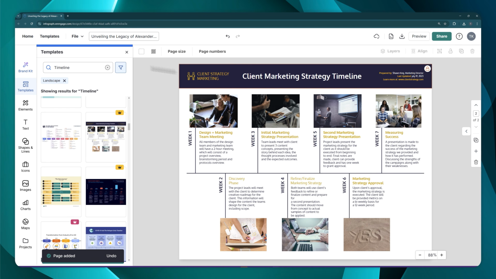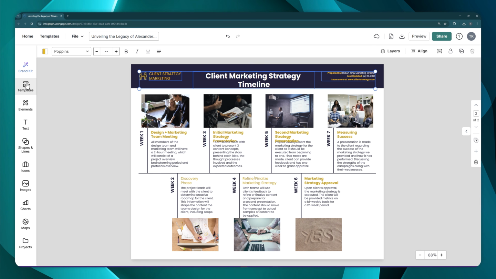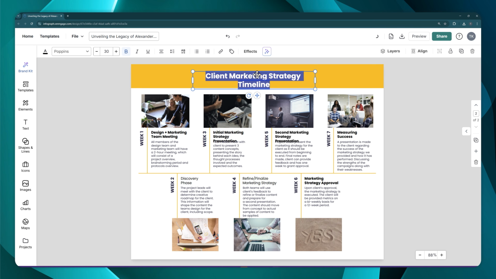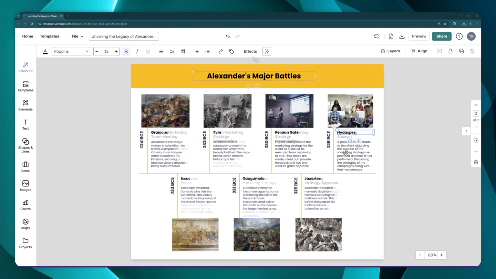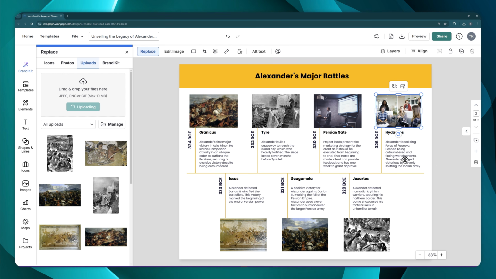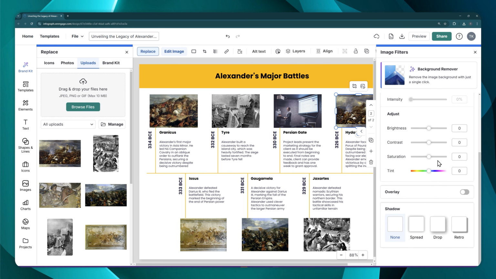So now I must make the necessary adjustments to the fonts and colors, and most importantly, swap the existing content with my own. And after several tweaks, I can share this infographic to support my lesson about the greatest Alexander ever existed.